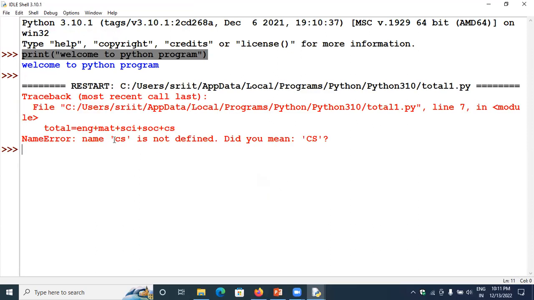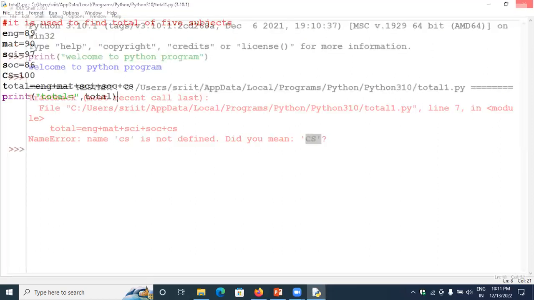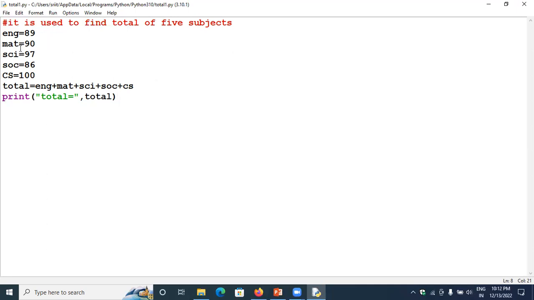Here it says total, CS not defined. Here CS is small cs, while this is capital CS. This is a case sensitive language. Case sensitive means whatever is there, capital CS is there, but by mistake I have given small cs.